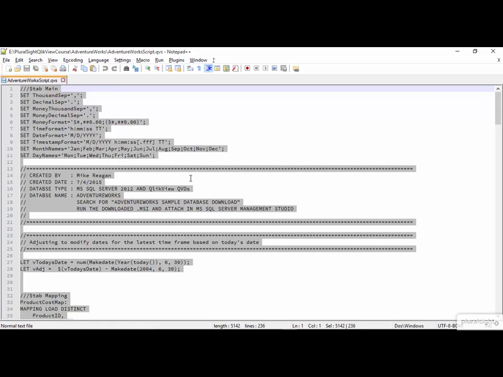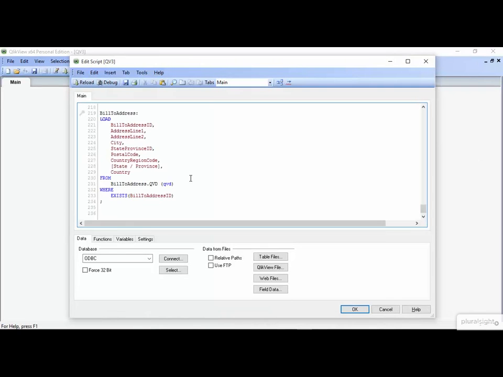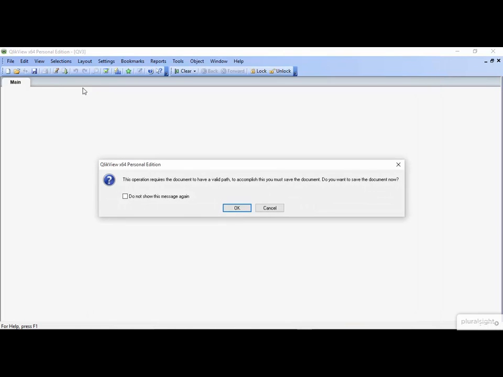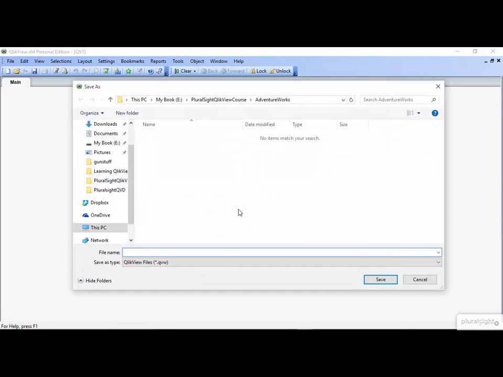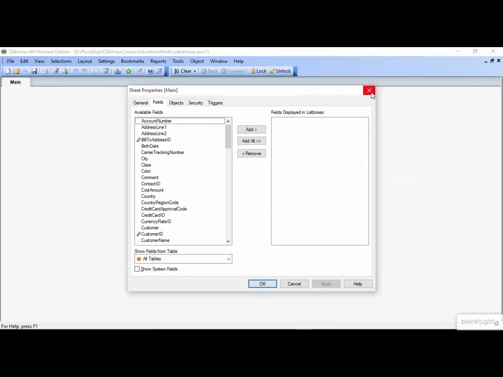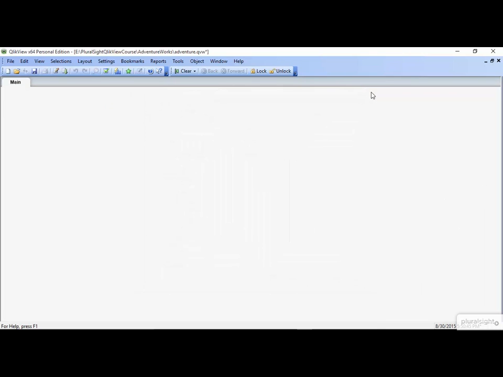Ctrl-A, Ctrl-C, and Ctrl-V for paste. Click Reload. Save the document in the same folder that you saved the QVDs. Close the Properties window, and now you're ready to build the app.